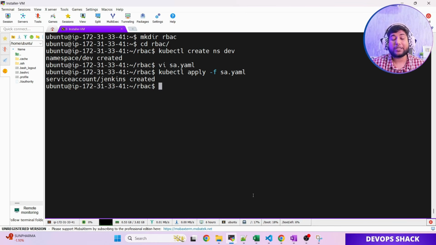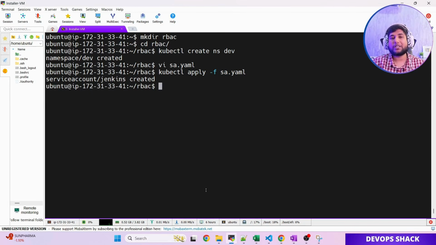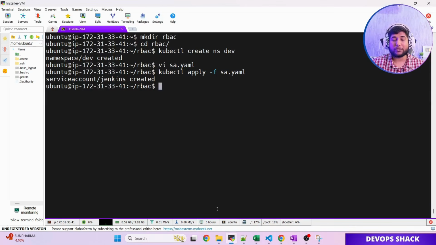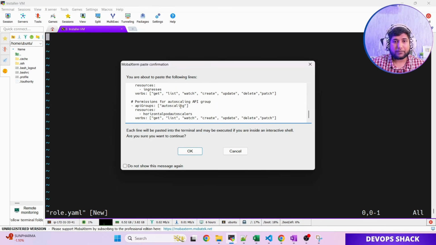Next thing we have to do is create rules for Jenkins. For that, again, you can copy a second file. You just need to make sure that you are replacing the namespace web apps. Why I'm saying so, I'm not going to be changing here, because I want everyone to put a little bit of effort so that you can see where we have to change, right? And you can do it by yourself. So next I'll create role.yaml, paste the contents. Make sure you are replacing the namespace, which is dev. Rest everything should be fine.